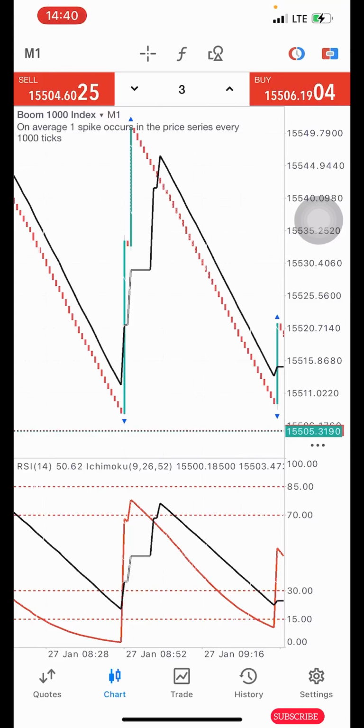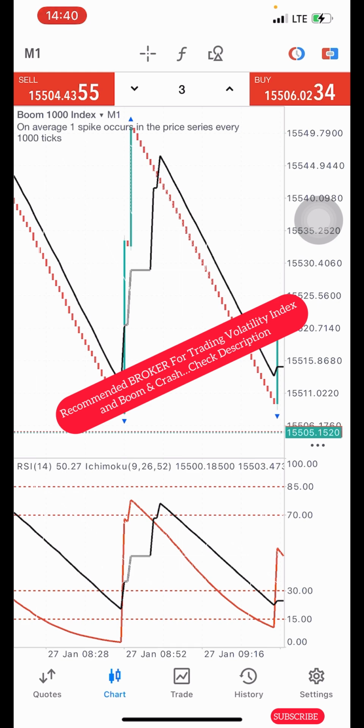Alright guys, so this is going to be a quick one. This is a scalping strategy for trading the boom and crash market. You can use this strategy on the 1 minute time frame, but first of all you need to go to the higher time frame to do your analysis.